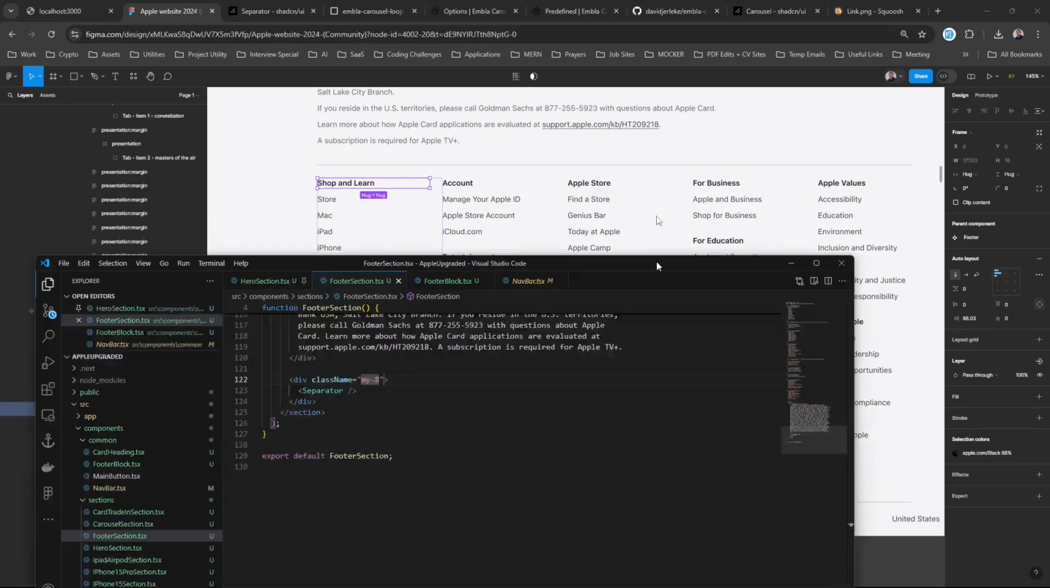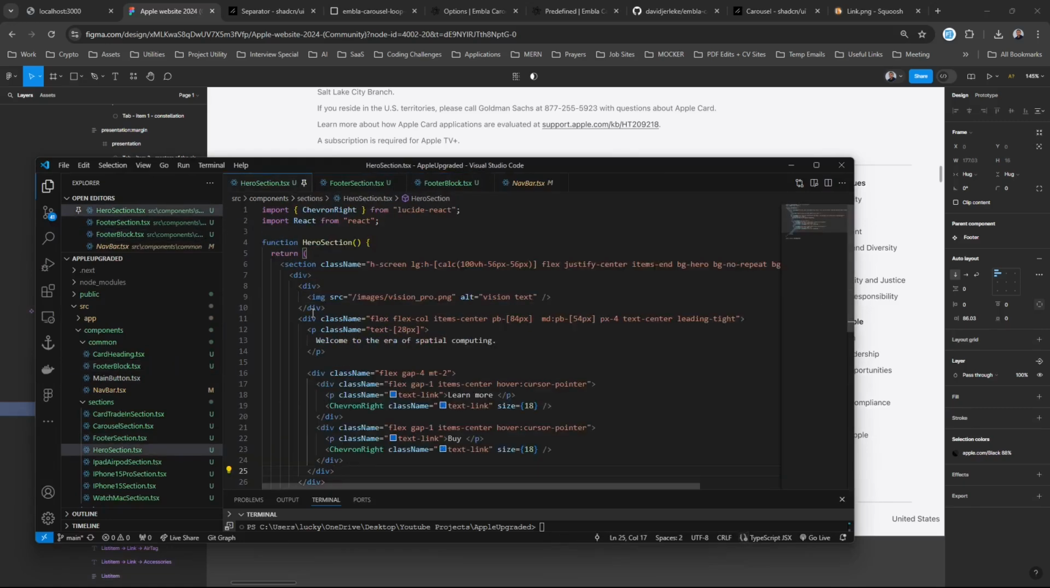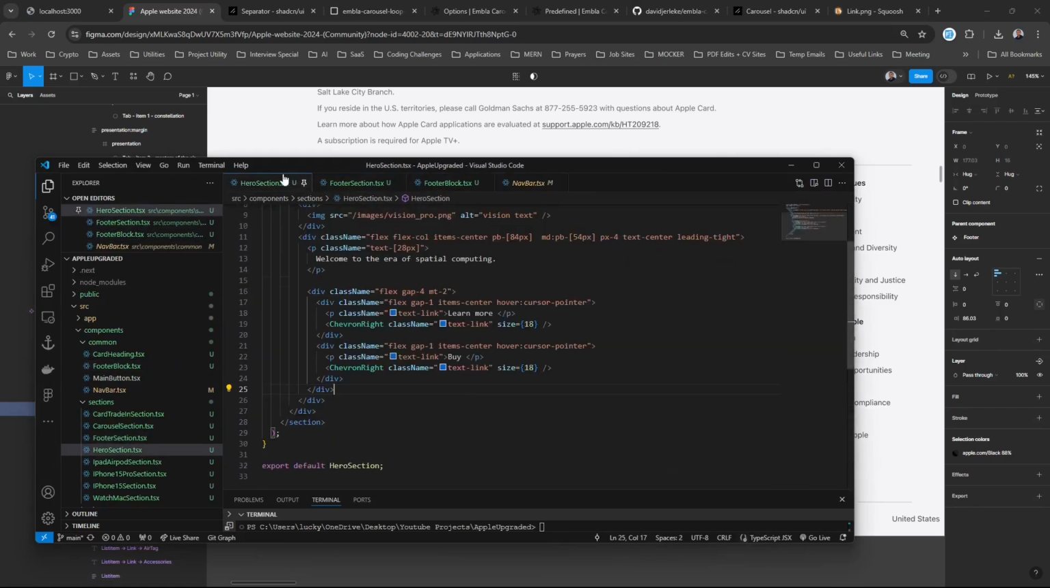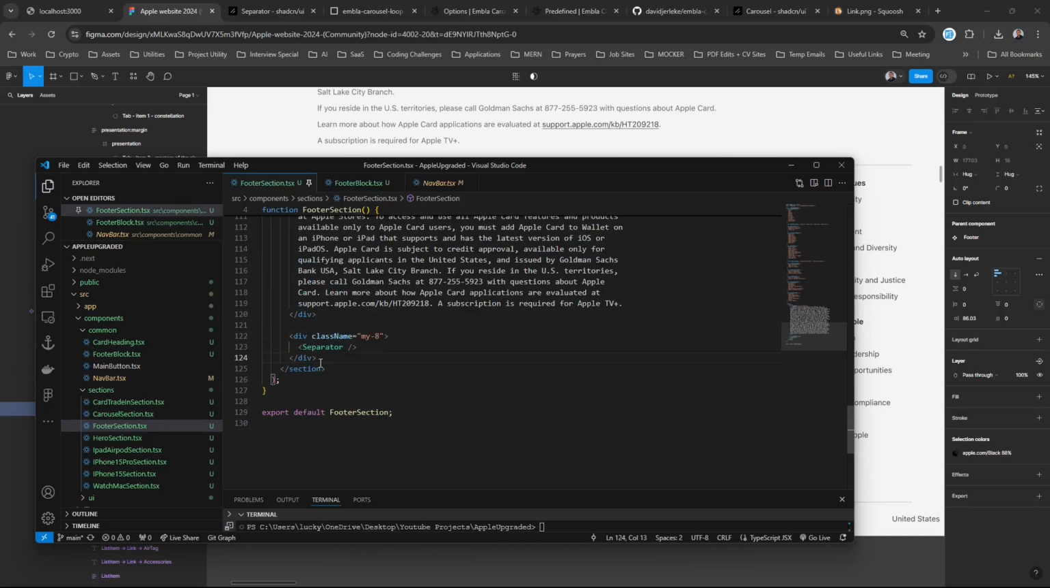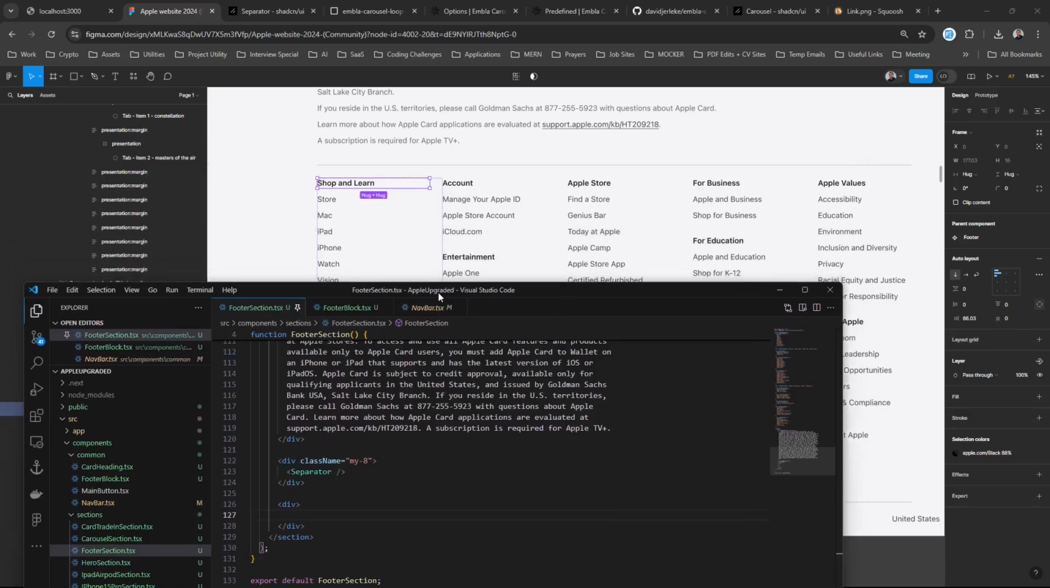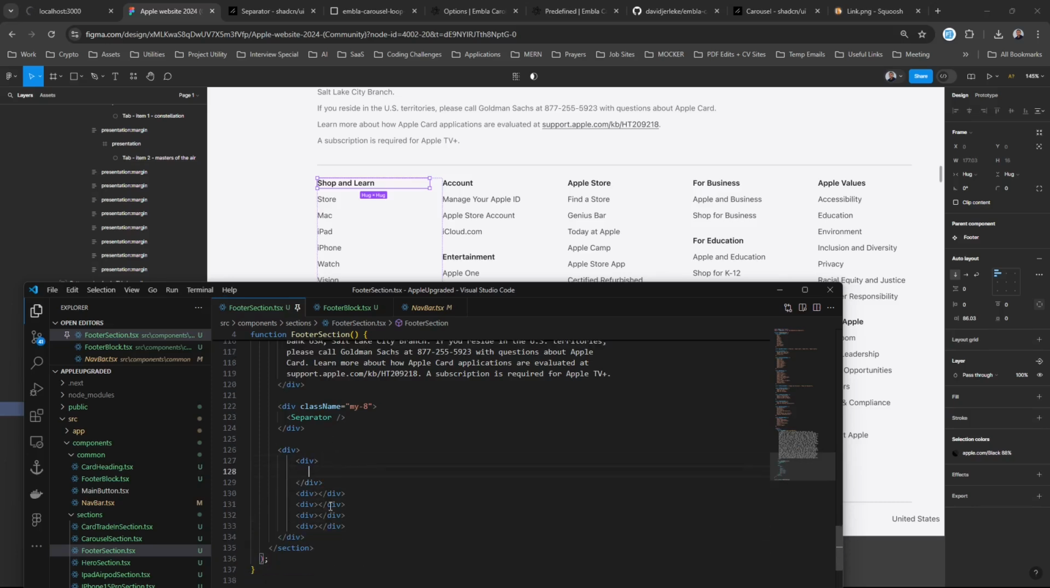Right, so we need to have a structure like this. Okay, in the footer section actually, close this out, pin this. So we have 1, 2, 3, 4, 5 columns. Nice. So each of the columns, they have their own block, right? So we could bring in the footer block.